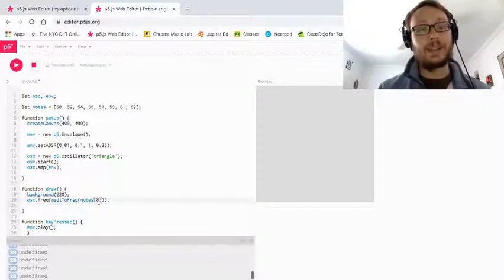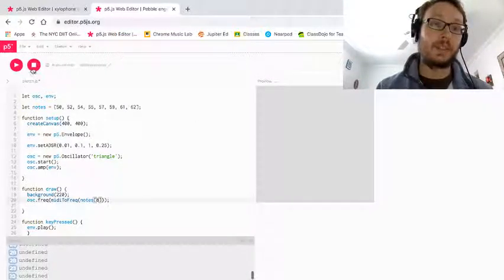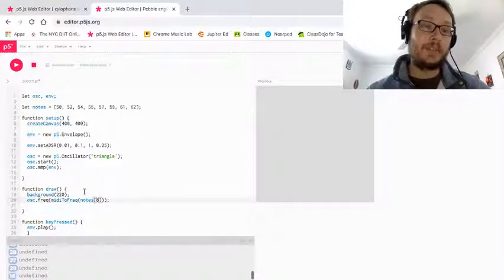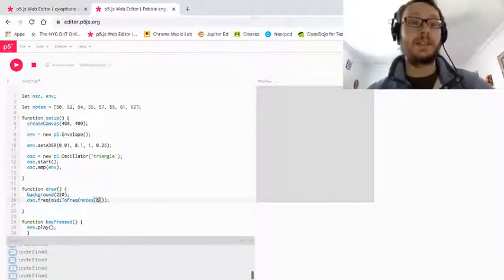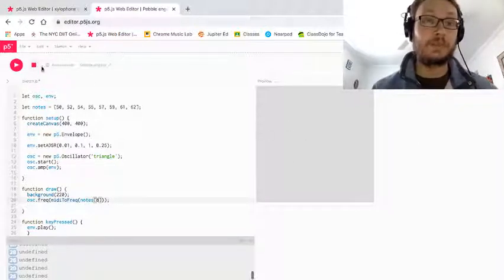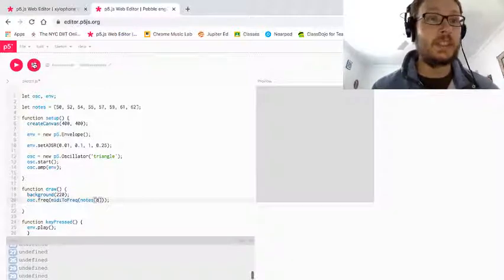Now again, I still have to change it manually, so in the next video I'm going to get into something that will make it so that we can have access to all these notes depending on what key we press, and then we'll get a bit more into building the visuals for our xylophone.